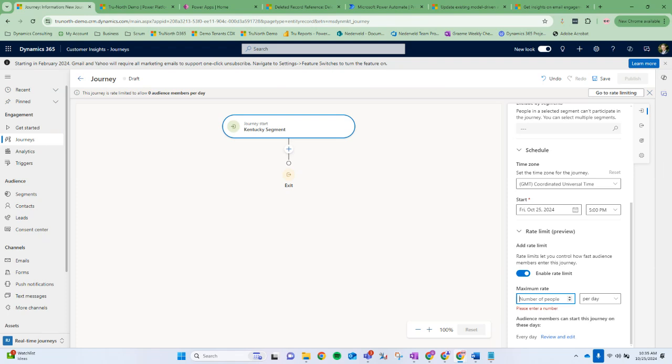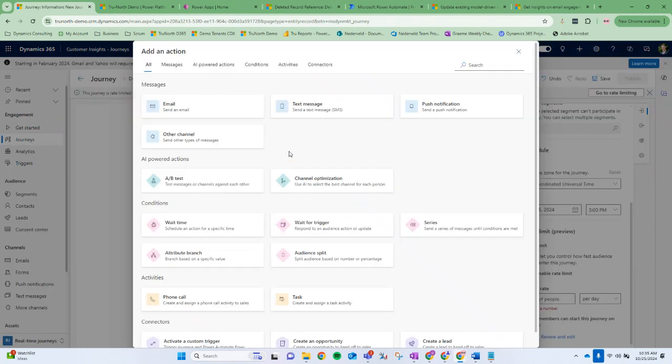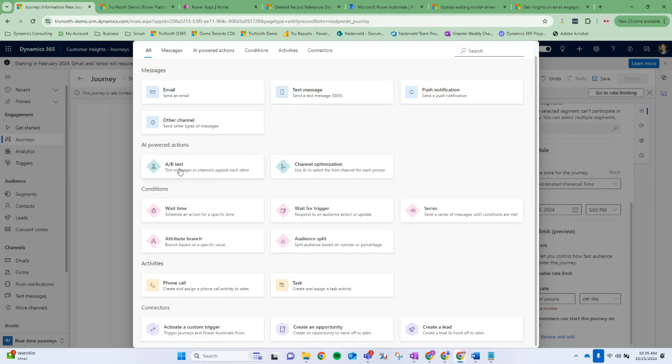But what if you want more robust splitting, so it's not just A and B, but you want a unique experience for a larger subset of your segment? What you can do is split this customer journey in as many ways as you want, in terms of number of people or percentage of the segment. All you need to do is click your add an action button, and you'll see we've always had A/B testing and channel optimization, which really uses Copilot here. But you'll see I now have the ability to select an audience split.